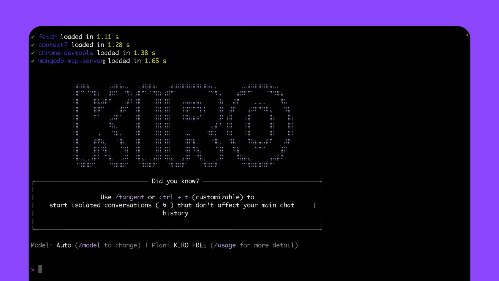MongoDB MCP server will allow Kiro CLI to actually access my MongoDB and see the data inside of it, and see all the different tables and databases I have inside MongoDB, and work with the data in a way that I want it to work with by telling it what to do with natural prompts in human language. But what's the downside of having all these MCP servers loaded?